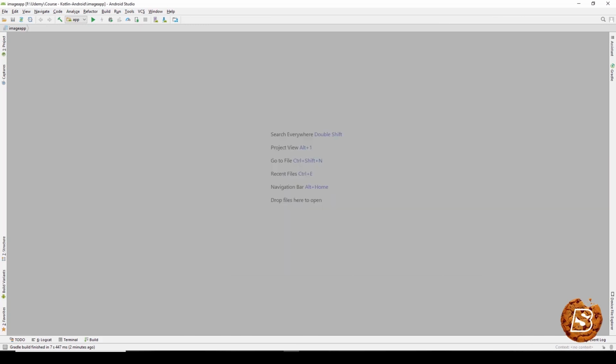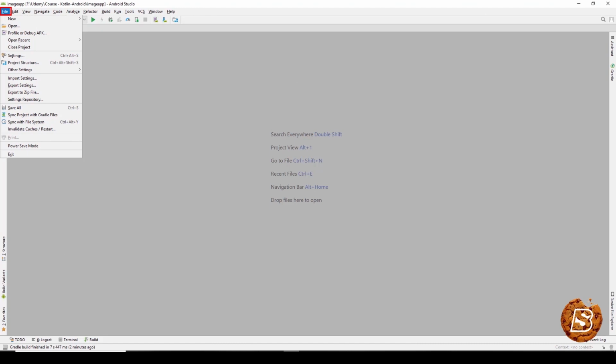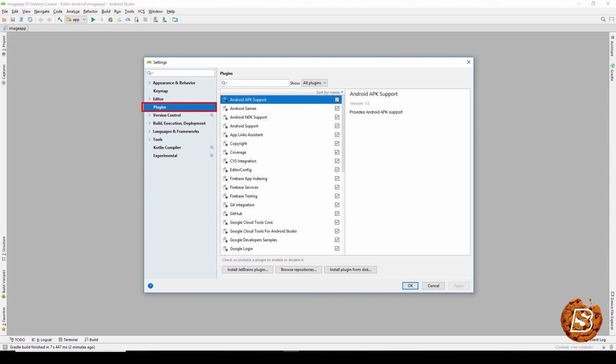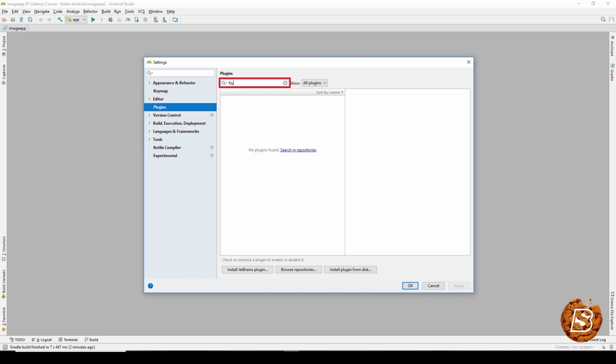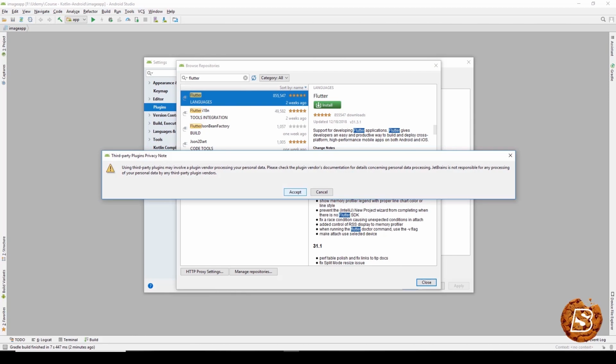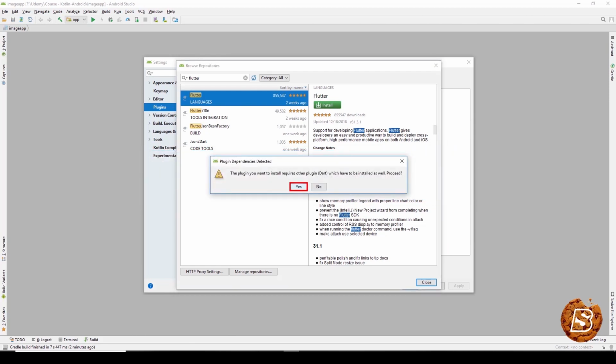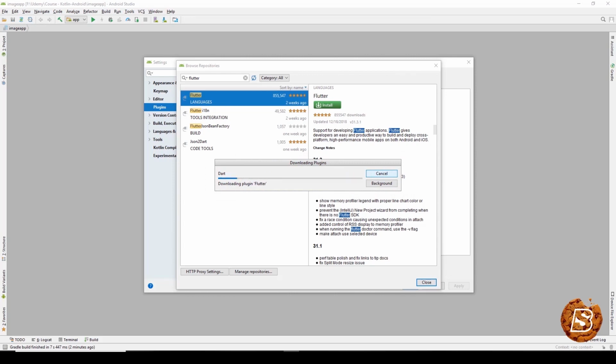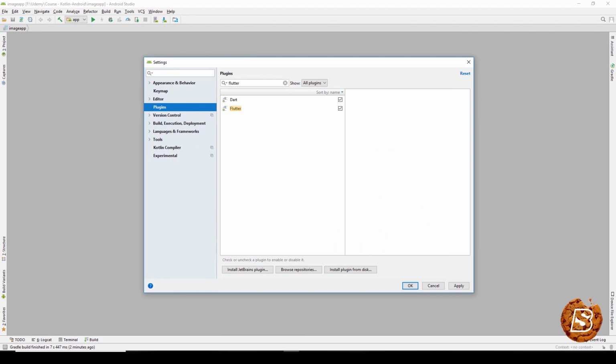So here I have opened my Android Studio, and I'll go to File. Then we need to go to Settings, and inside the plugins we'll be searching for Flutter, and here you can see we have Flutter now. So we'll click on this install and just accept it over here. The plugin you want to install requires Dart, which has to be installed as well. Proceed, yes, and this will basically install both the Flutter as well as the Dart plugin. And next you can click on Restart Android Studio and click OK over here.